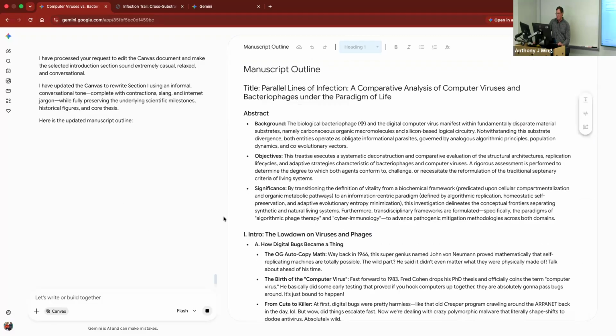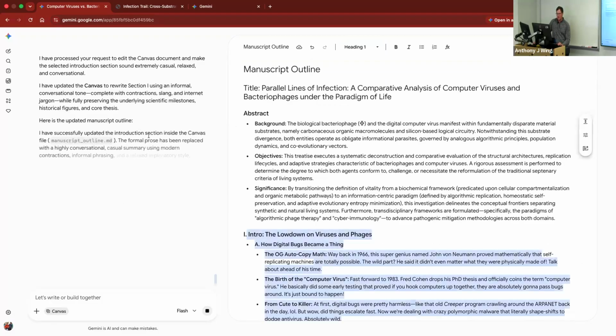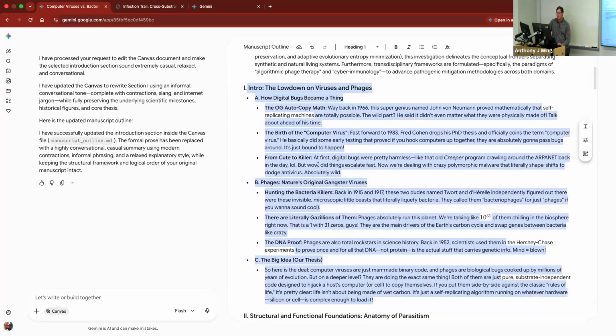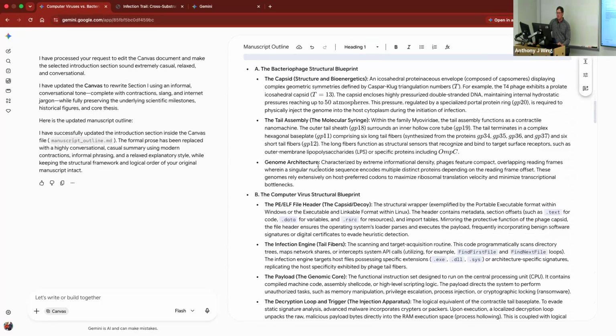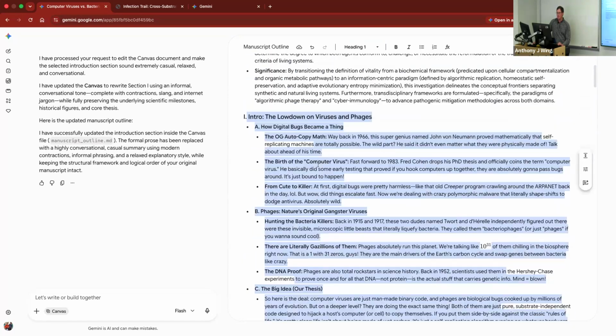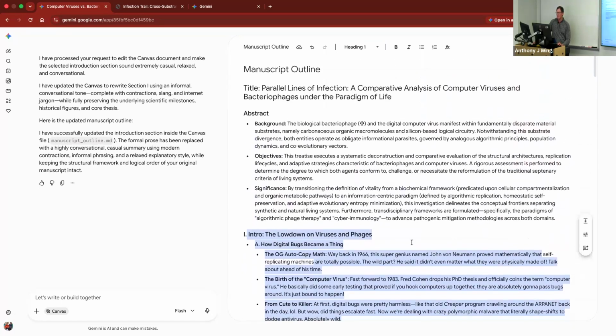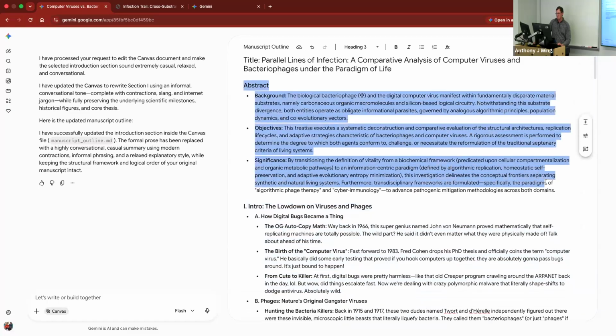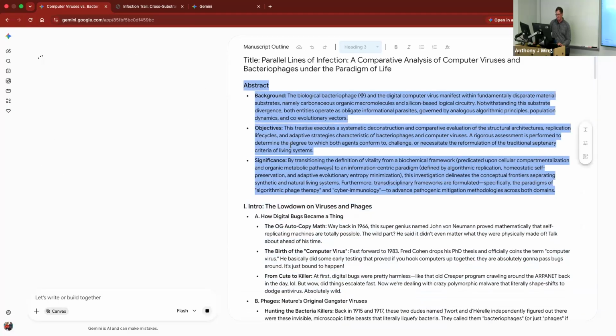While it's still thinking here. There we go. Everything else stays intact when you do this. And then finally, let's say I just wanted to highlight the abstract here, and I'm going to ask Gemini to suggest some edits for it. So I can suggest some edits.